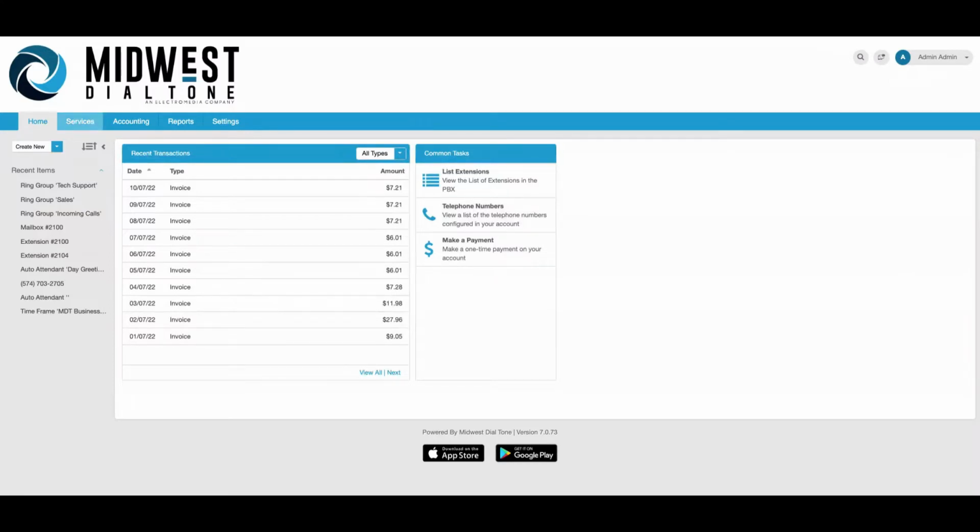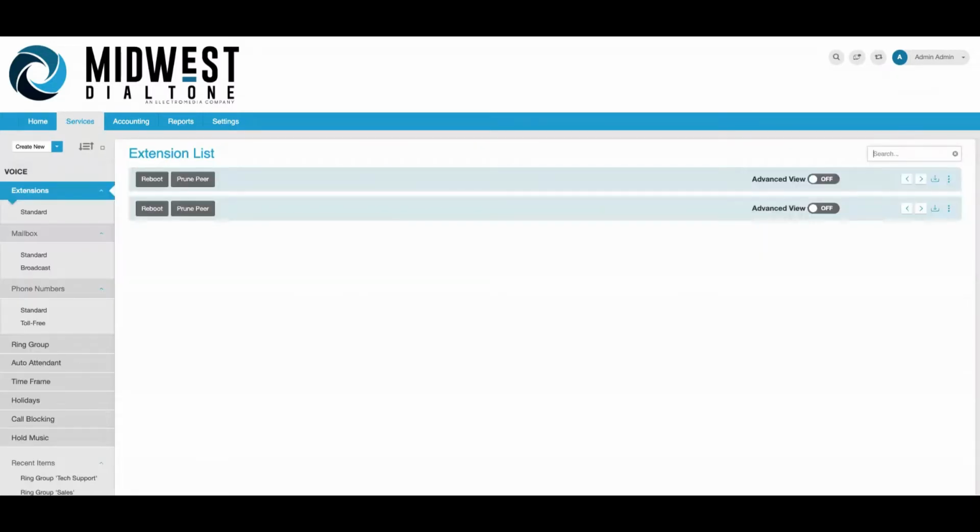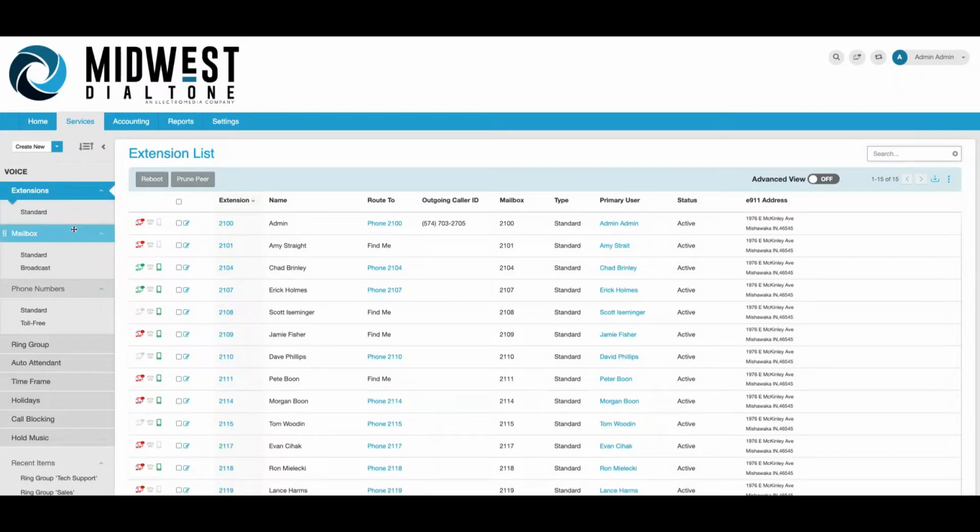The settings you have access to and can adjust are extensions, mailbox, phone numbers, ring group, auto attendant, time frame, holidays, call blocking, and hold music.